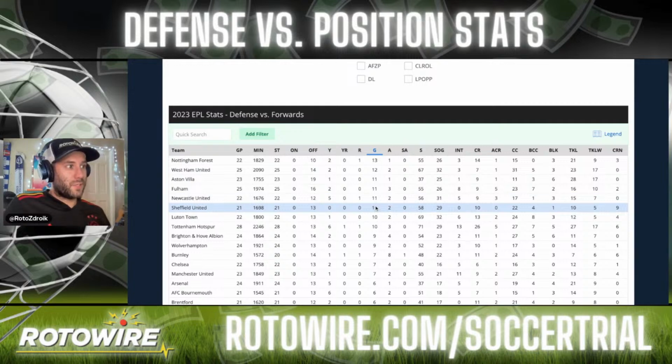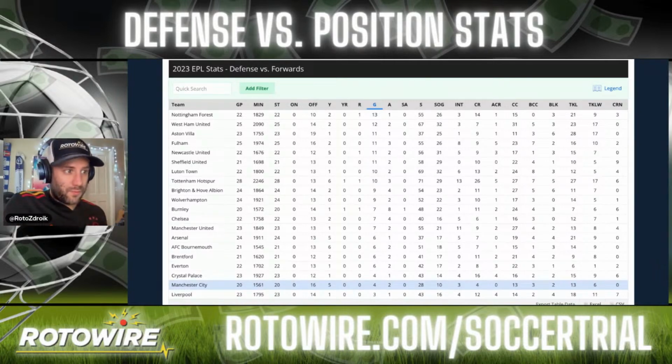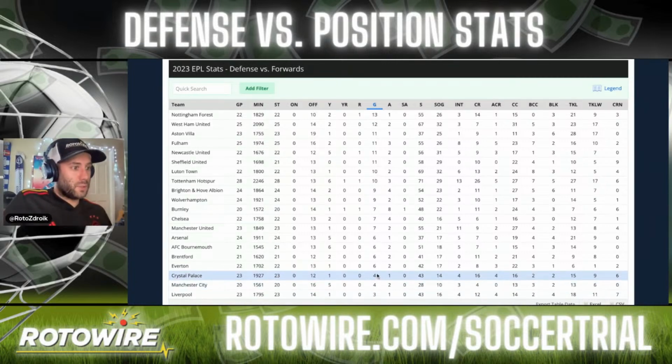And with teams like Sheffield United, Newcastle have also allowed 11 goals. Let's look at the bottom of this list. Liverpool, Manchester City, they don't allow a ton of goals. That's not surprising. But Crystal Palace, they've only allowed 4 goals to players listed as FWs, players listed as forwards this season, which is kind of surprising because Crystal Palace have allowed plenty of goals this season.